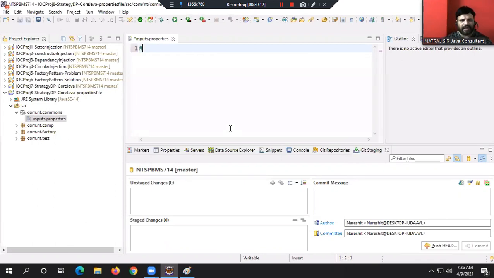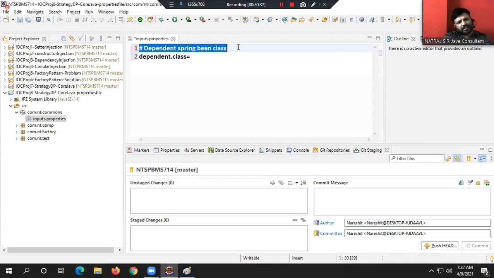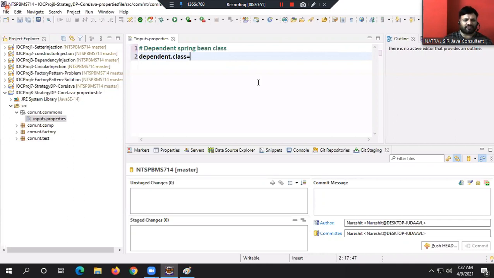Okay, so right now, for the dependent Spring bean class, the key is my choice, guys. Listen. Dependent.class is equal to. Latecomers are asking me what the hash symbol is. Join on time, after 30 minutes you will be knowing everything. The hash symbol indicates a comment. Are you listening?